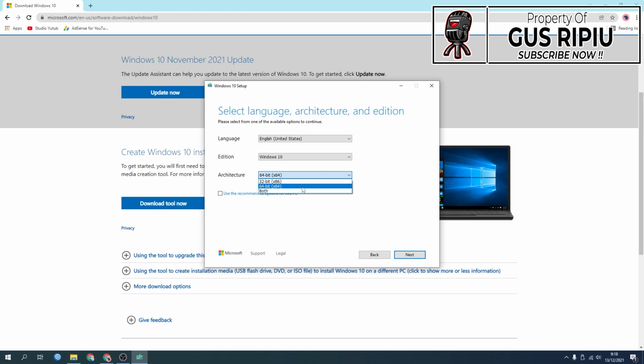One of the main differences between 32-bit and 64-bit is the maximum memory that both of these architectures can use. 32-bit architecture can only use 4 GB of memory, and 64-bit can use a lot more than that. So I strongly recommend you use 64-bit. Most modern devices use 64-bit. Then after that, click next.